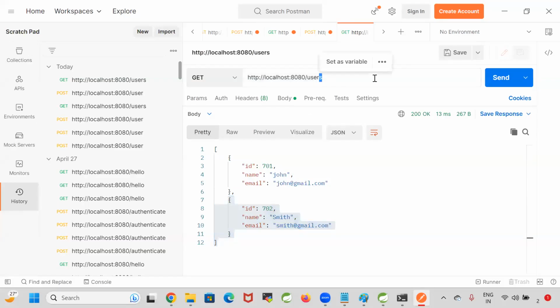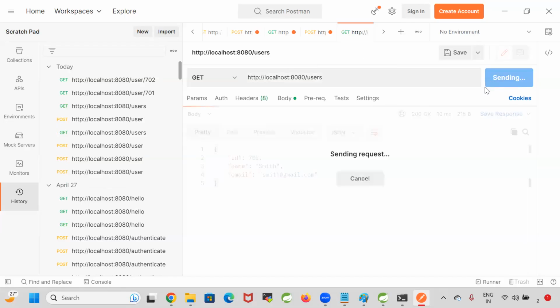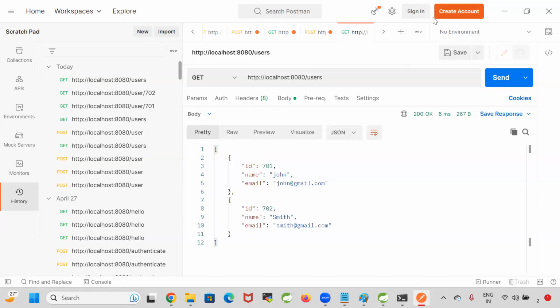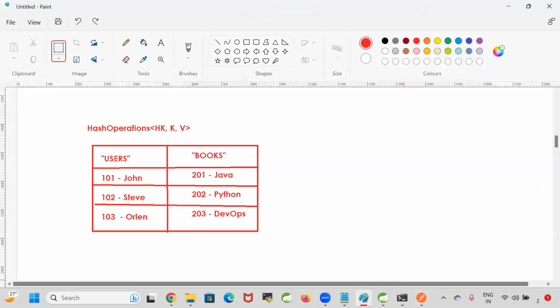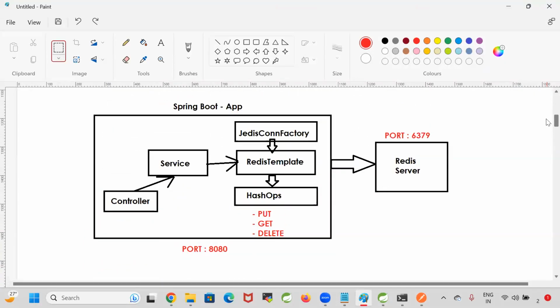If you want to get the record based on a particular ID, /user/701, I should get only the John record. Click on send. I'm getting only the John record. If I give the ID as 702, I'm getting only the Smith record. If I send users, I will get both users which are available. Similarly, you can delete the data, add the data, and retrieve the data using Redis template. Redis template is a predefined class that is provided by Spring Boot.